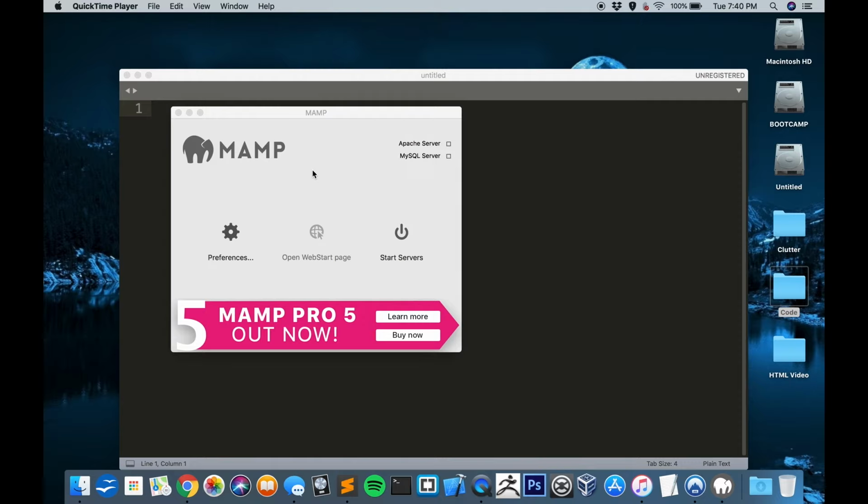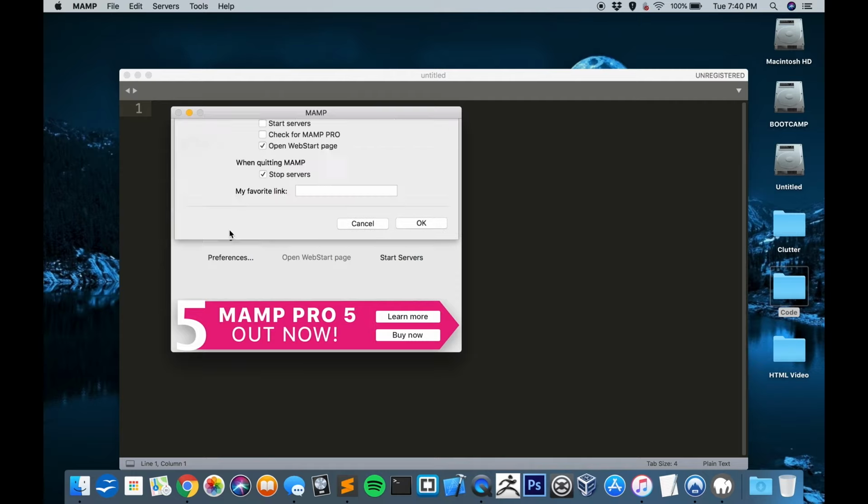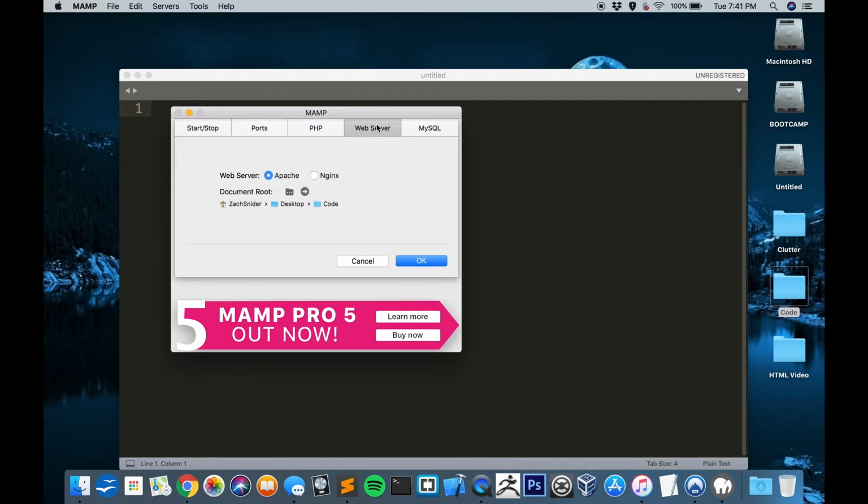Now that we've got the web server and the text editor installed, go ahead and open up the web server. But before we do anything in here, go to your desktop and create a folder and call it code or HTML, or I really don't care what you call it. Just create a folder and don't forget the name of it. And then go back into your web server, click Preferences, click on Web Server, select this little icon here, and you're going to want to choose the folder that you just created.